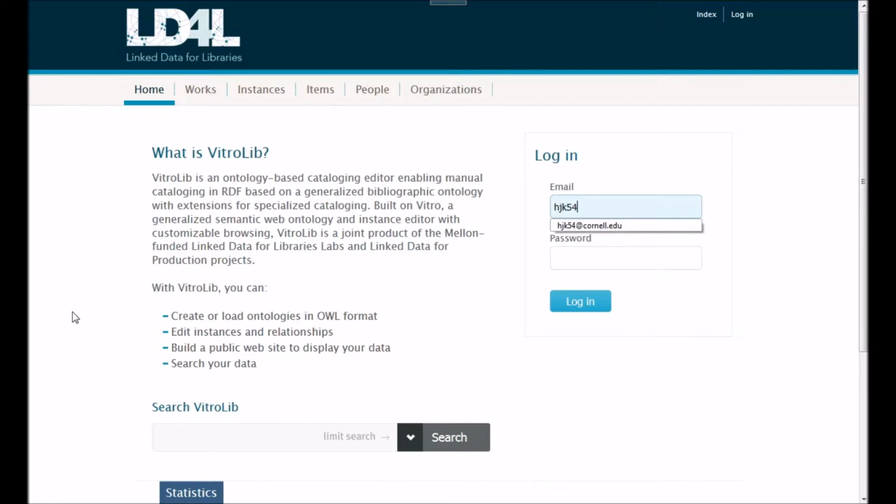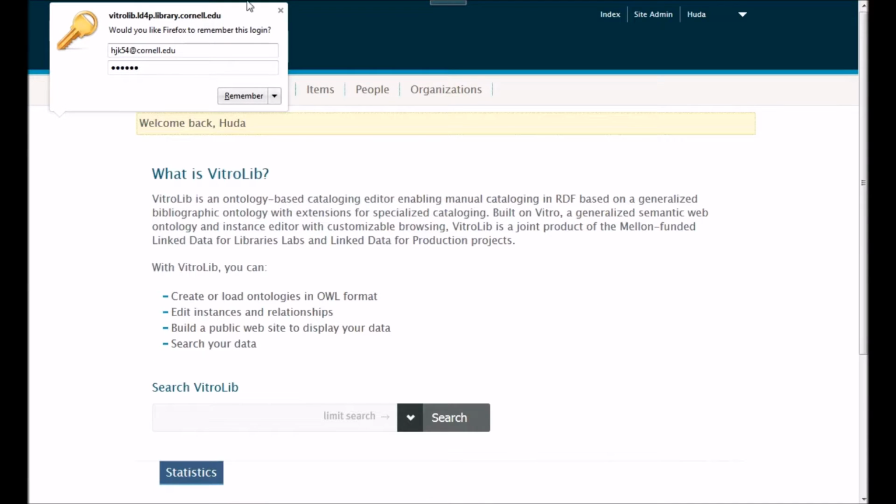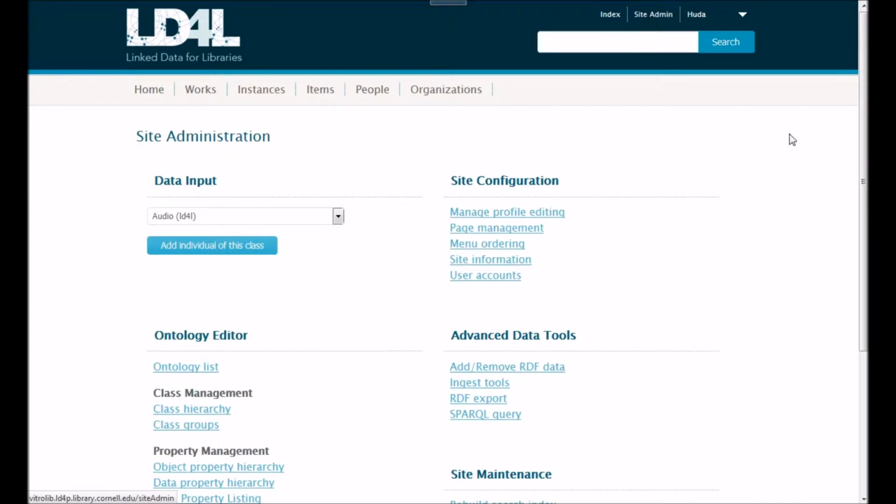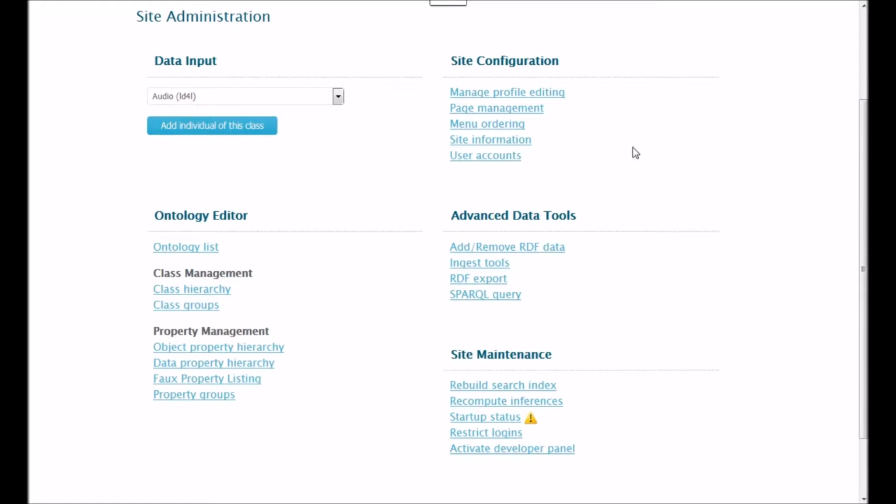To access the different functionality that we'll be demonstrating in this webinar, you need to be logged in as a site administrator. So I'm logging in right now, and you see the site admin link on the top right. Once you've logged in, click on that and you'll see several links to other pages available to site administrators. For example, the SPARQL query link, which we'll be looking at now.